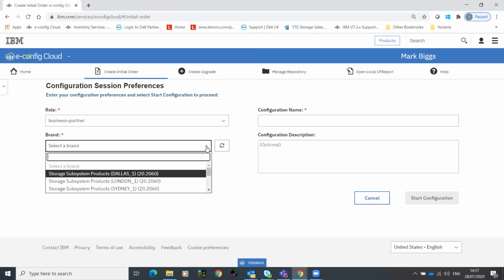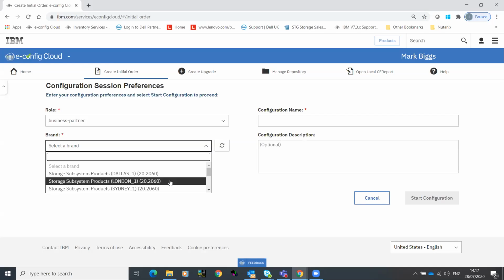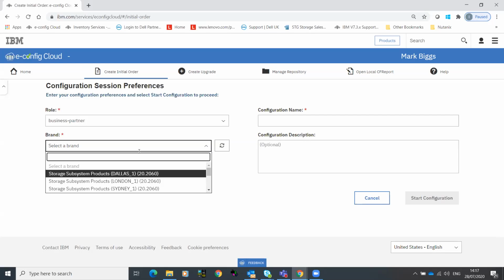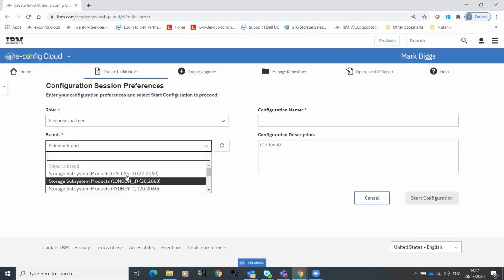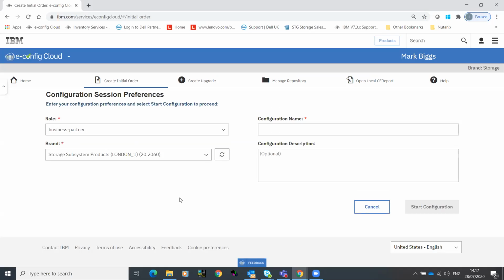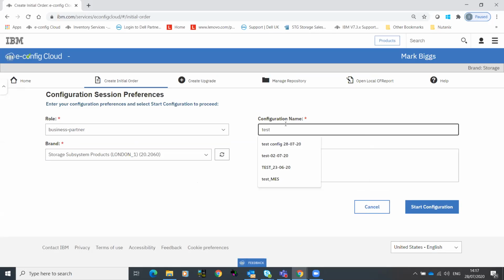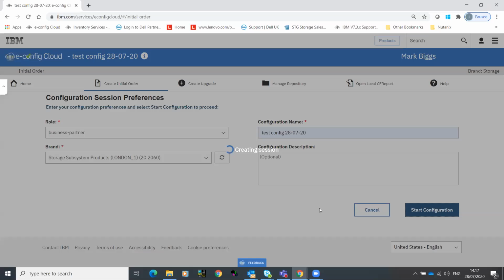So I'm going to go through and do a flash system. Where we've got our brand, it's going to be storage. And ideally what you want to do is select your most local server. If your local server isn't available, it will default to one of the other servers, or you can choose one of those other servers. It will work exactly the same way. And we can give our configuration a name, and we can go through and start that configuration.